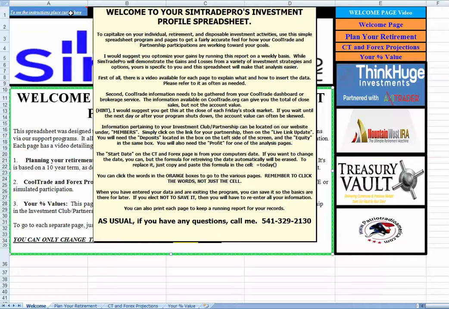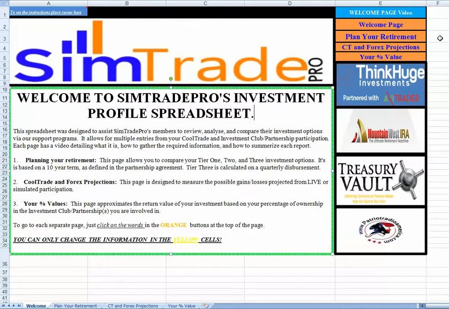Now, you can save them as PDF files to look at a later time, or you can obviously print hard paper with them. That's just fine, whatever works for you. But I highly recommend that you do print them. And as usual, if you've got any questions, give me a call, 541-329-2130.